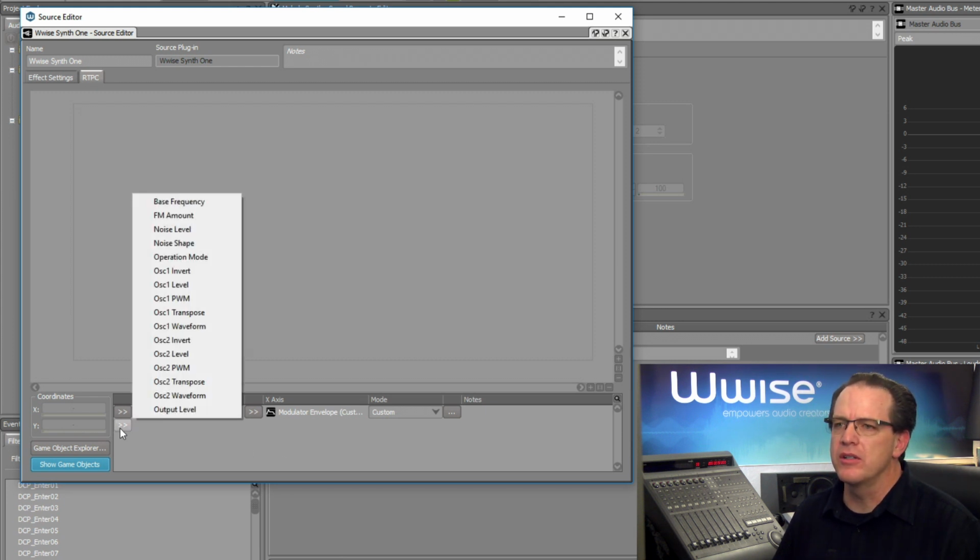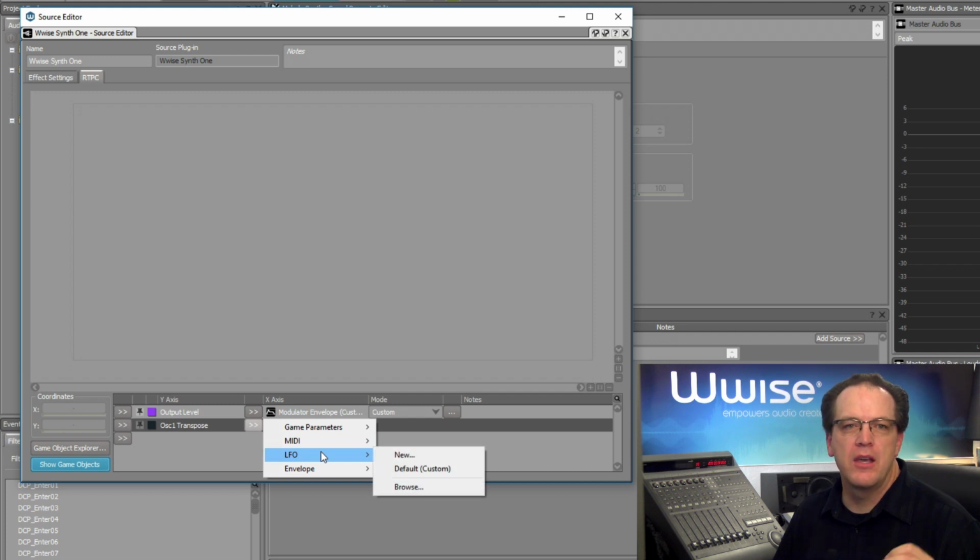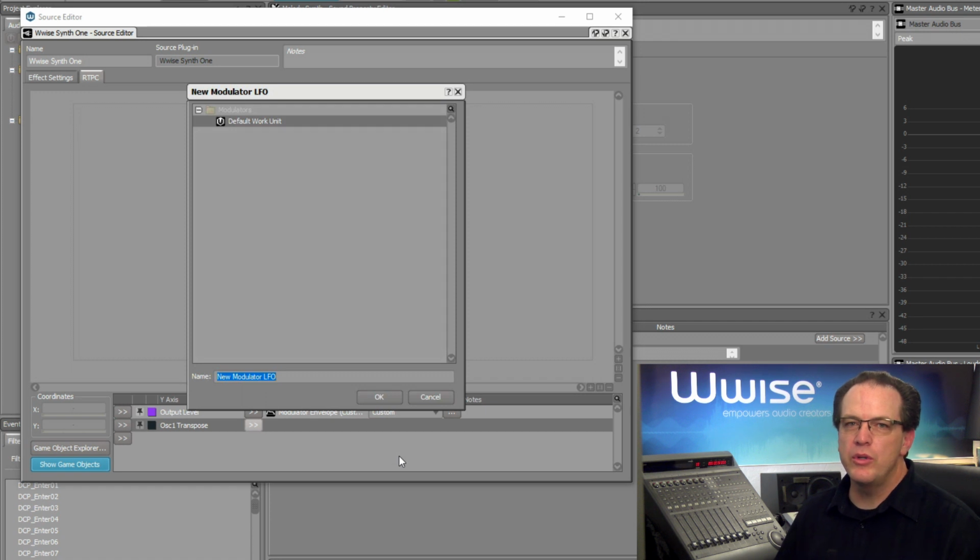We'll click the selector, and then we're going to choose the property that we want to modify. In this case, it will be oscillator one's transposition function. Now we need to assign an LFO to control that property. We'll click the selector menu, choose LFO. Now there is no pre-configured LFO as there was with the envelope we used earlier. So choose LFO new, and we'll name this Synth LFO Vibrato.